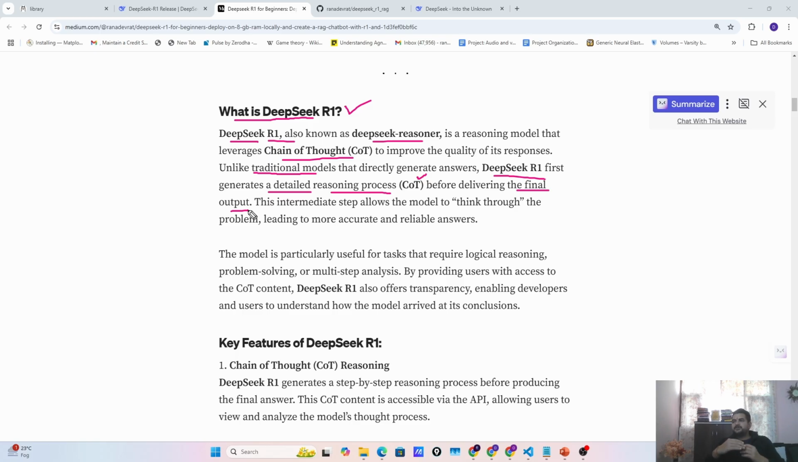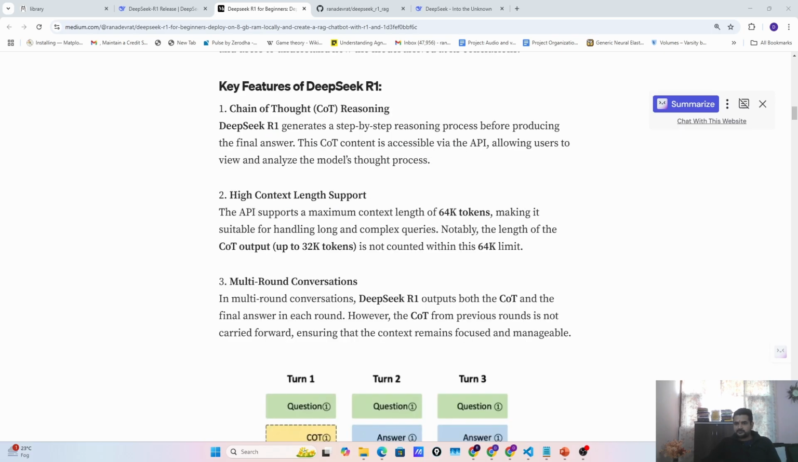This model works in multiple steps. In an intermediate step, it first thinks through the problem, divides the complex problem into a number of small steps, does this chain of thought process, and then gives us the more accurate answer.